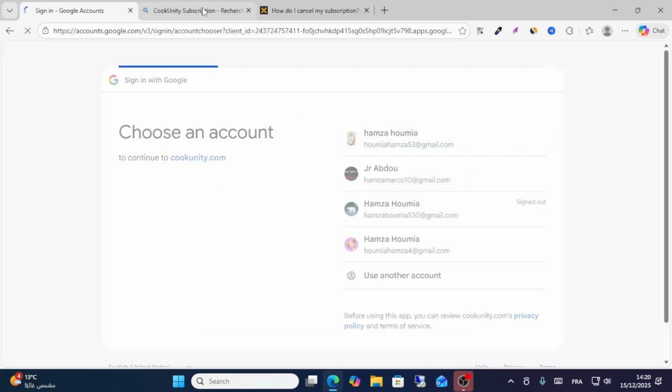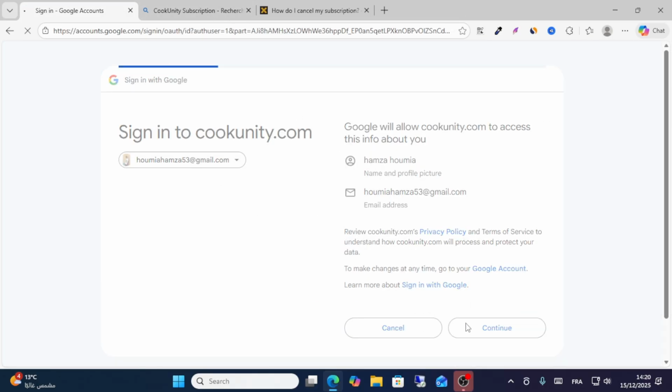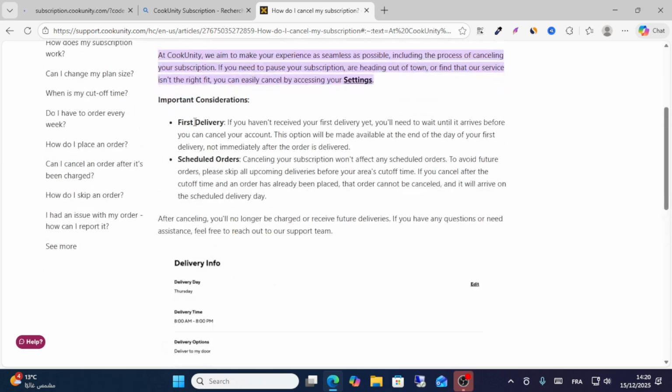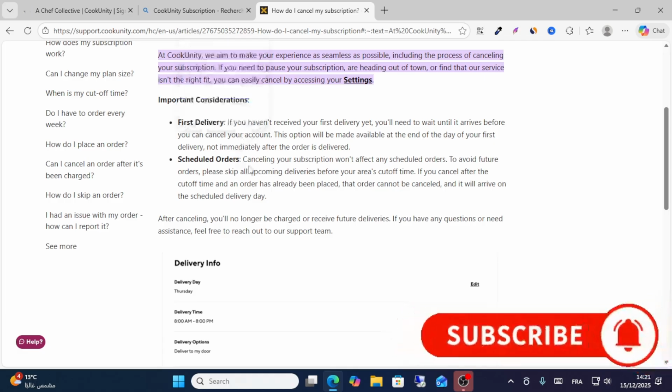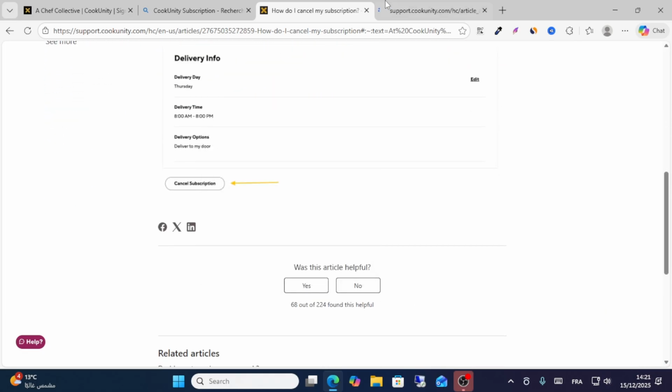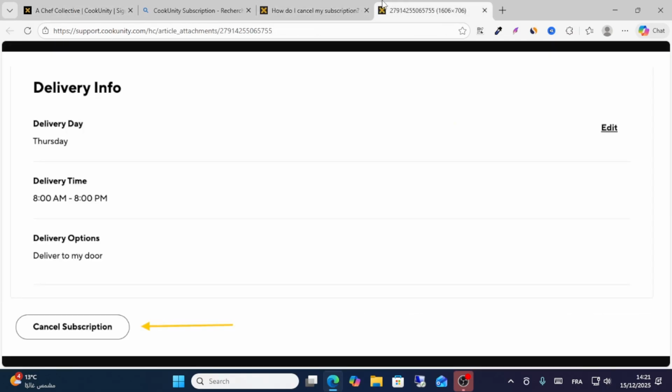After logging in to your account with all your details, just wait a few moments. And then, friends, if you have a subscription on your account, you will see some important considerations. You have a first delivery and scheduled order. Cancel any order you have scheduled, and then you go to your dashboard.